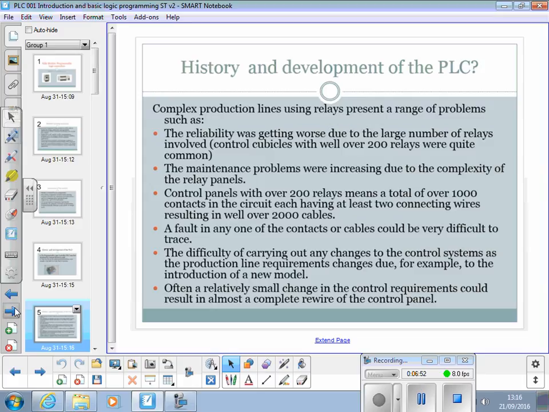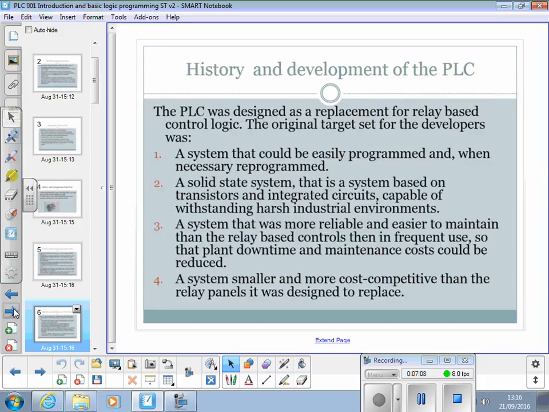Okay, so these are the issues with the old system, and even a small change could mean having to mount a new timer in the panel, put some switches out on the machine for the operator, and so it goes on. So the PLC was designed as a replacement for that. What they looked to do was design a system that would be easily programmed and, when necessary, reprogrammed, which they are.